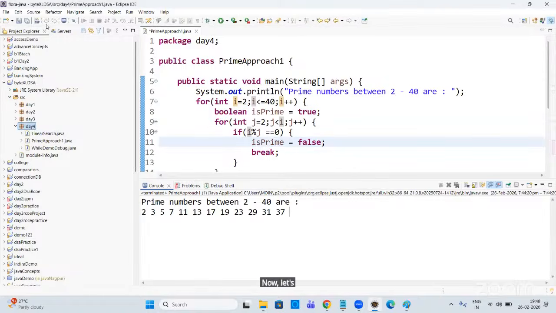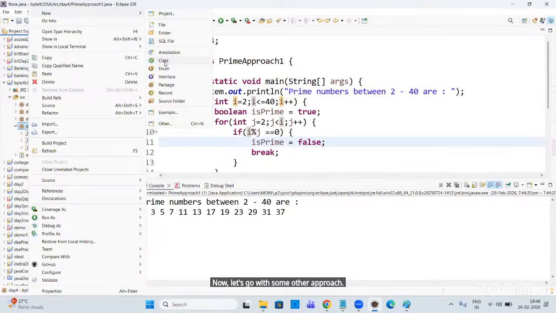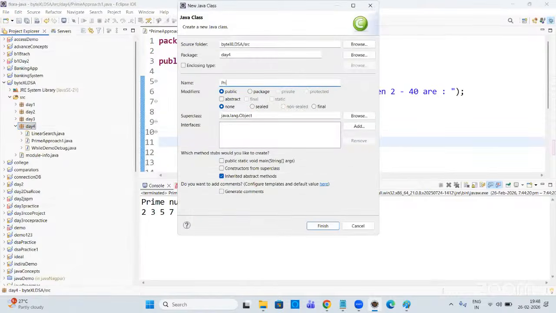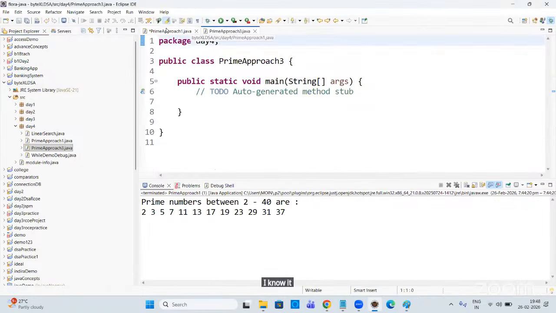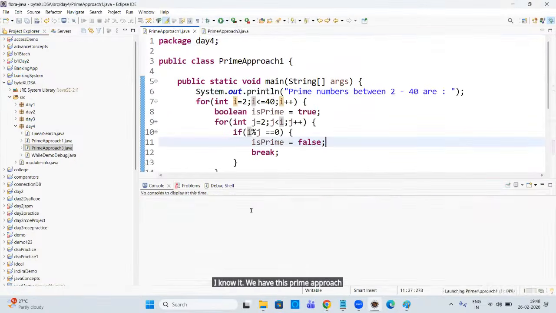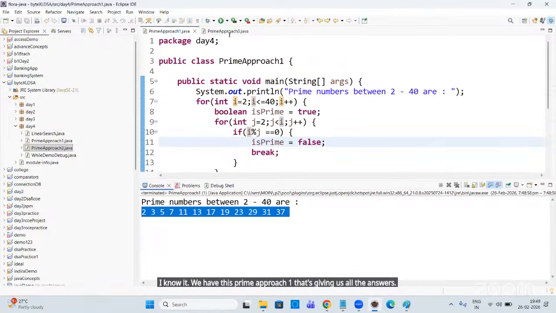Now let's go with some other approach. Prime approach 3. Now I know I've written 1 and then I'm writing 3. I have not written 2. I know it. We have this prime approach 1 that's giving us all the answers. We have prime approach 3.